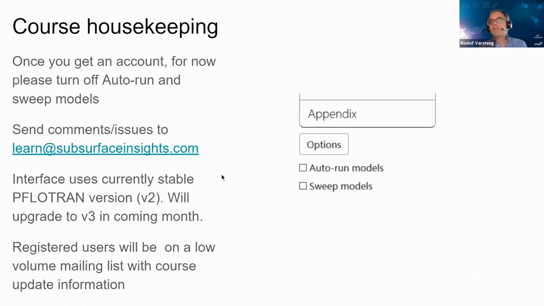Okay, so a little bit of housekeeping. Once you get an account, and I'll show you where these buttons are, turn off auto run and sweep models.